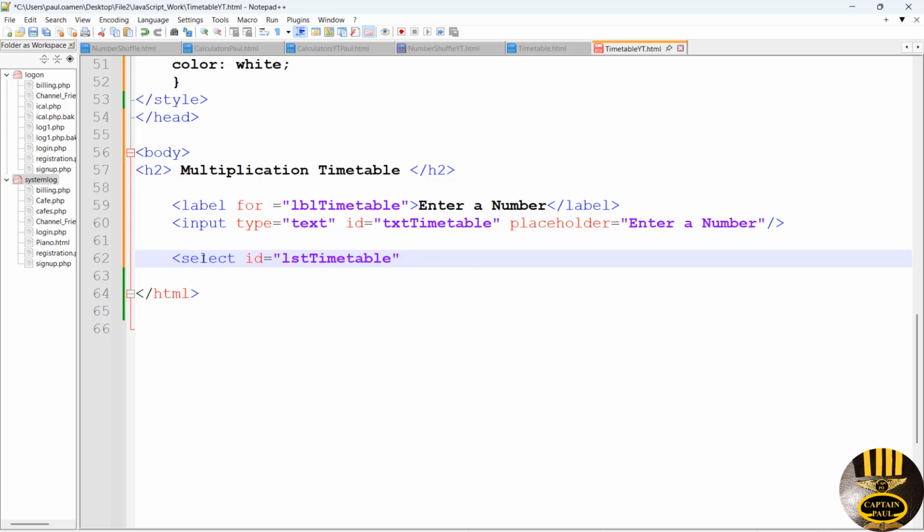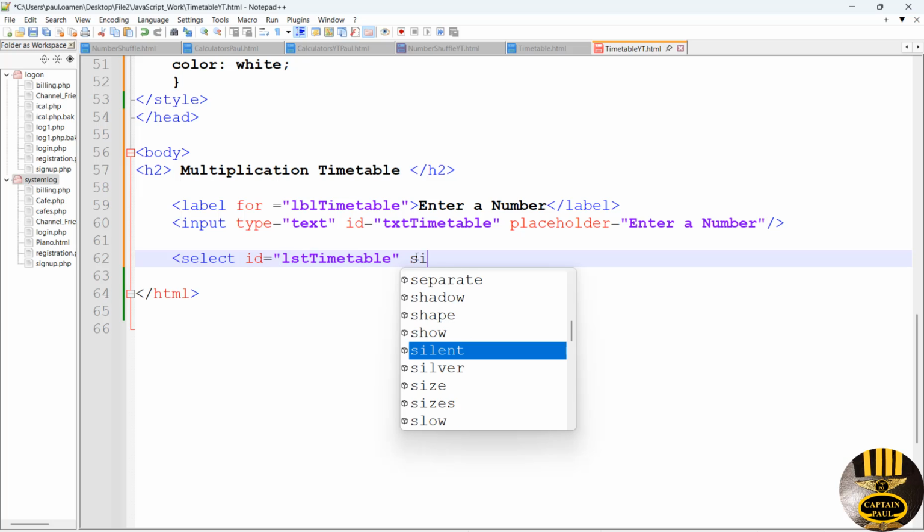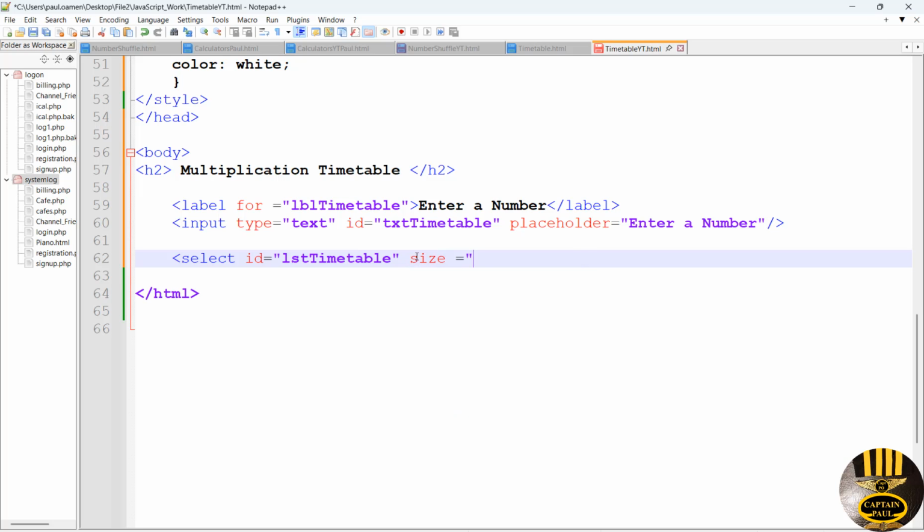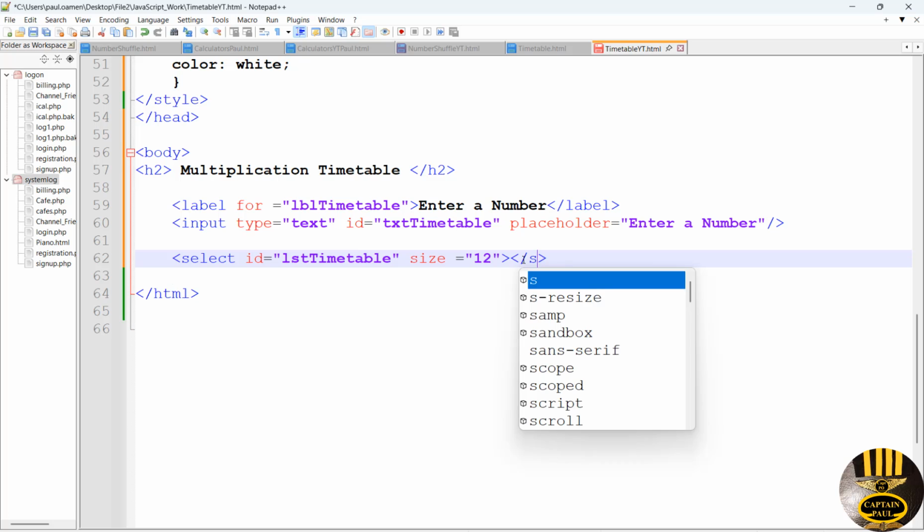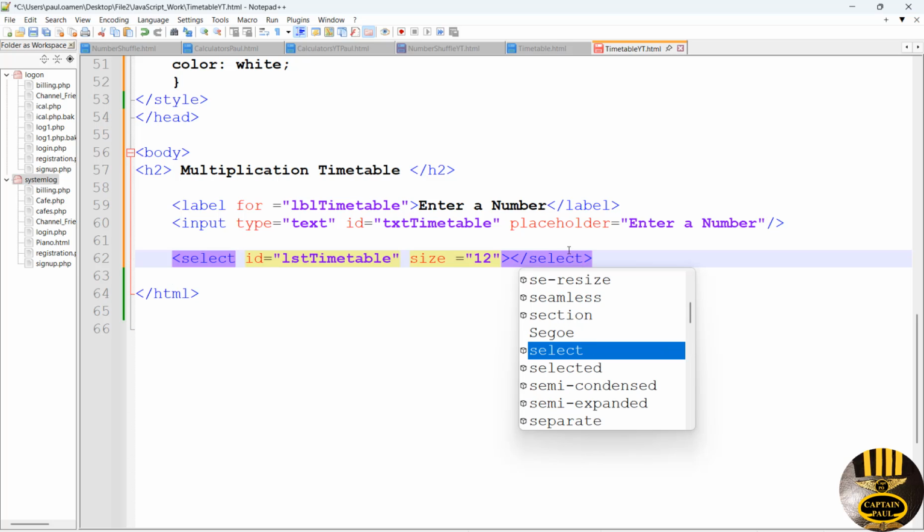Oh, we can call this table LST, that is fine. So size 12. And let's close off select. Good.